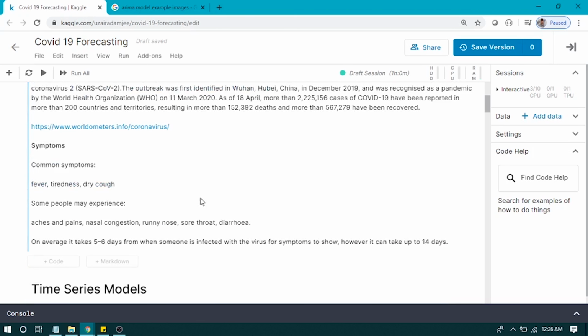The common coronavirus symptoms may be fever, tiredness, and dry cough. Other symptoms may include pain in the chest, runny nose, sore throat, and diarrhea. On average, it takes 5 to 6 days for symptoms to show in the human body, and it often takes 14 days to show all of the symptoms.